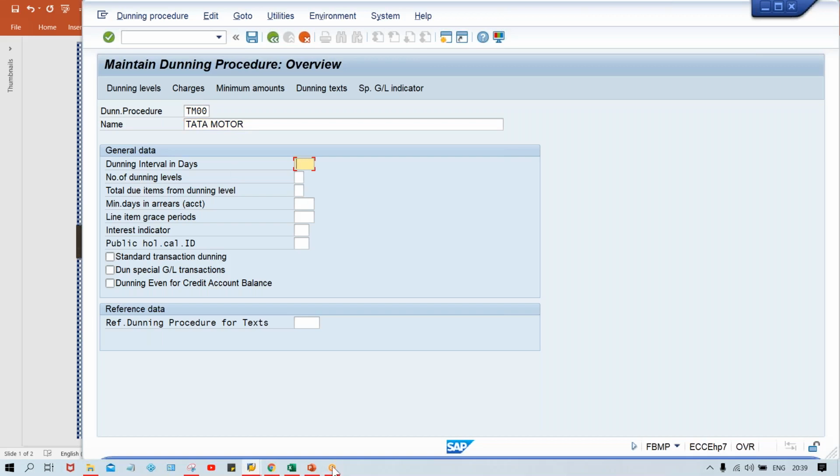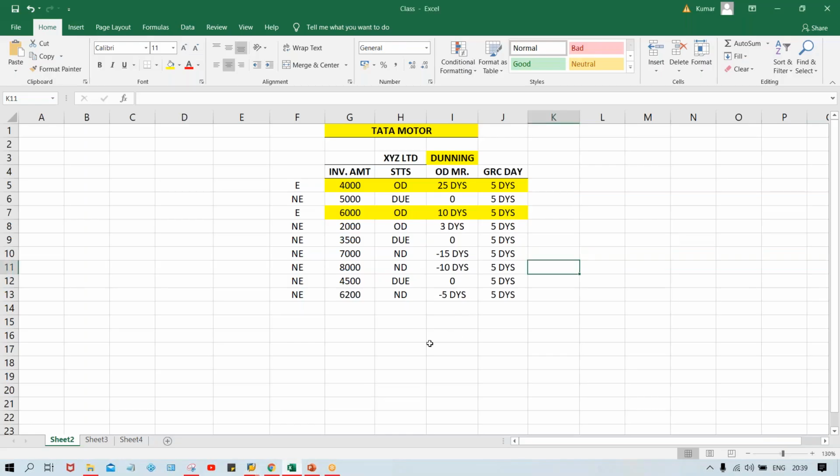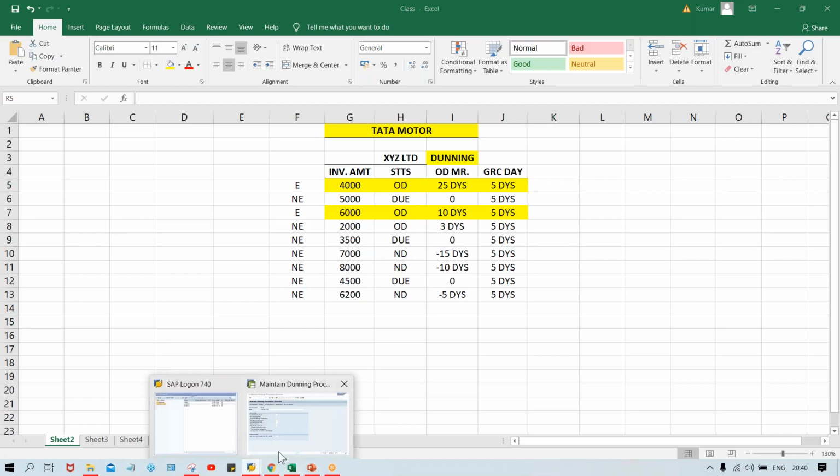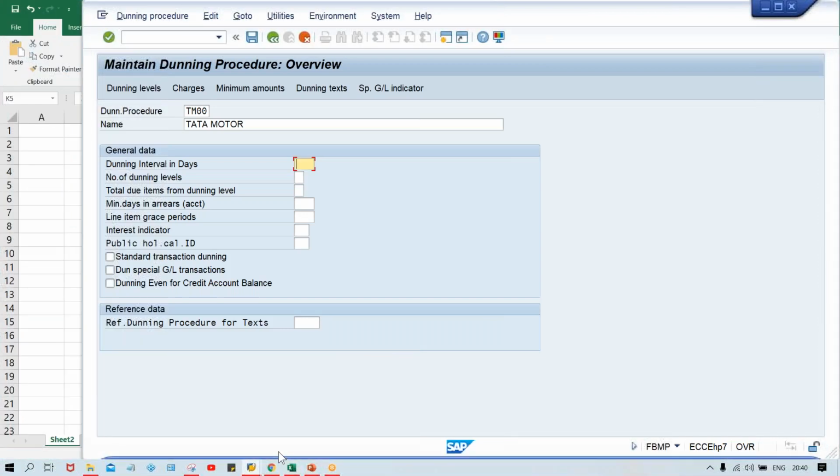If you are able to remember, in the previous session I told you that, let's suppose you have to send a reminder letter. So for this one, this has already become overdue by a margin of 25 days, right? So Dunning interval in days means, first of all, I'll just do one thing. Just wait for a second, guys.